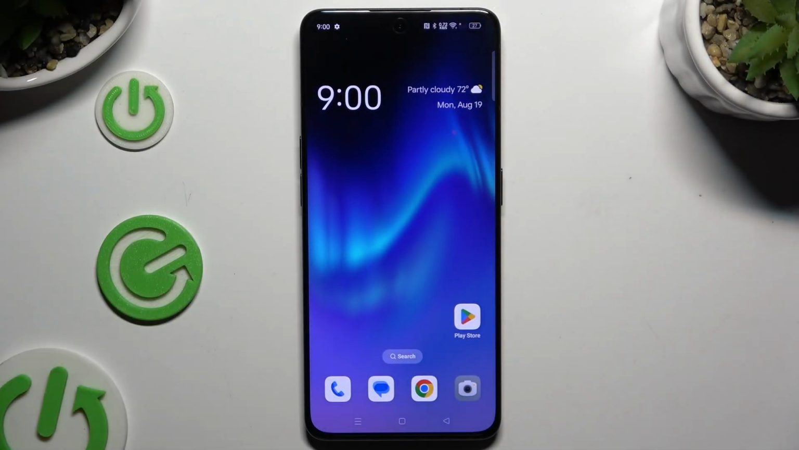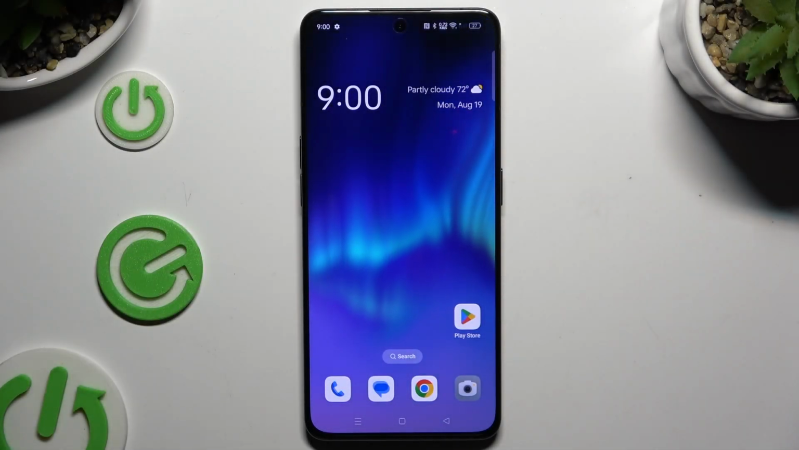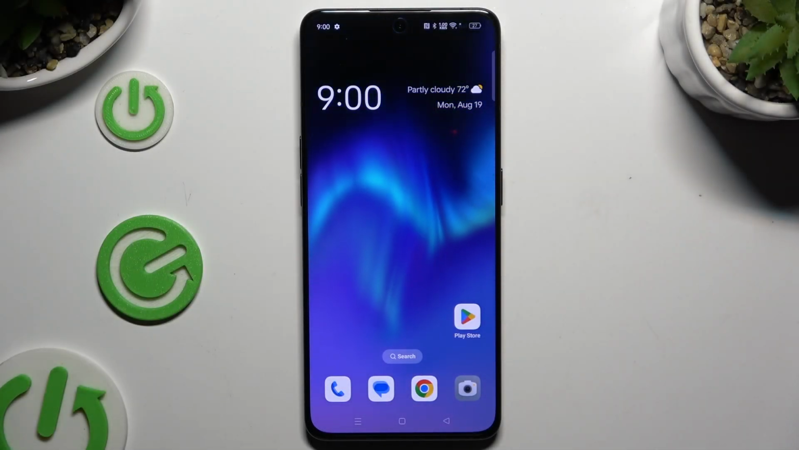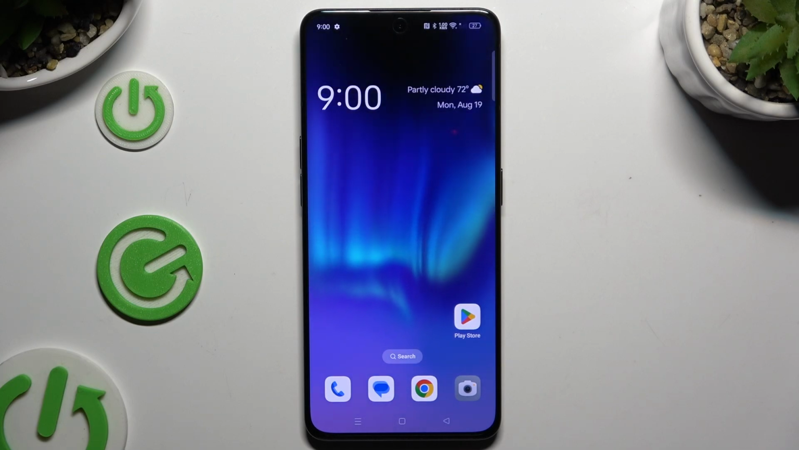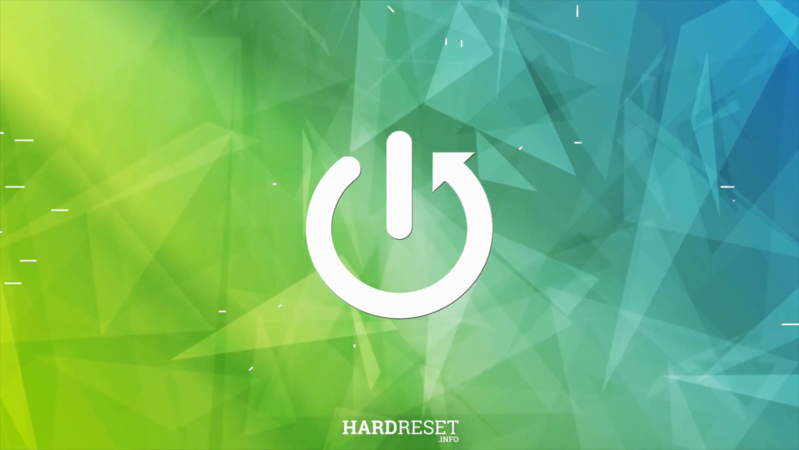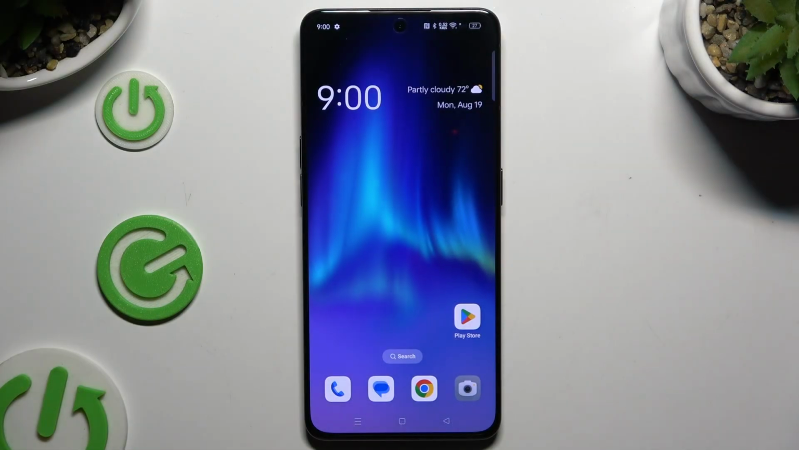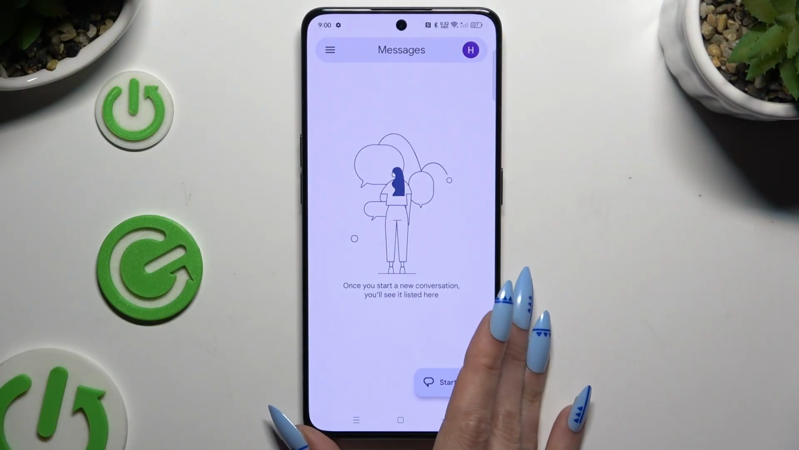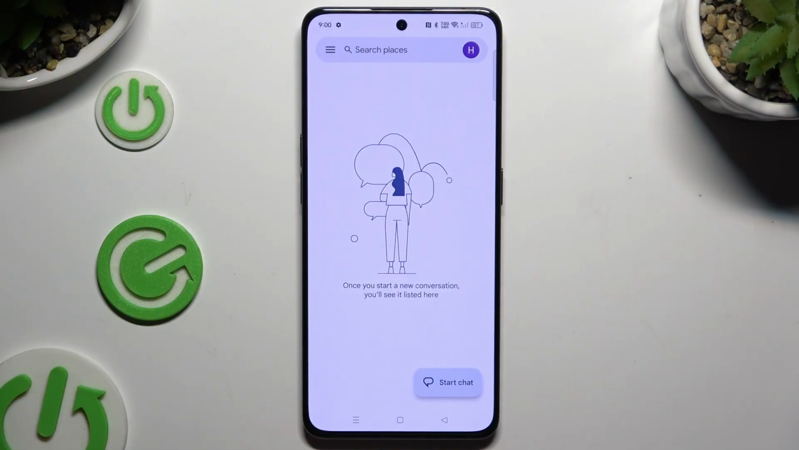In front of me is OPPO Reno 8 Pro, and today I would like to show you how you can add audio or video file to text message. Begin by opening Messages app and selecting or creating a chat.